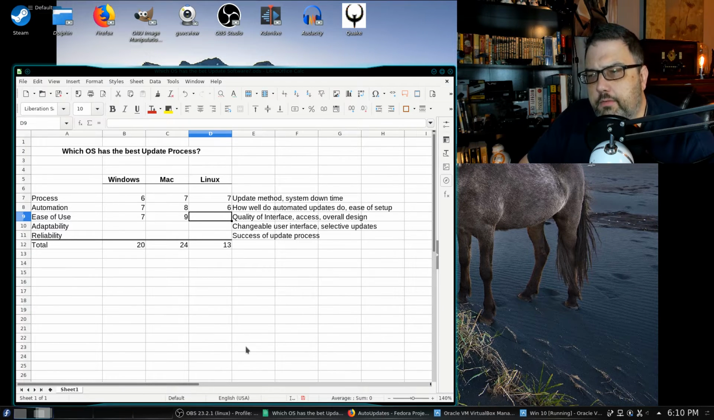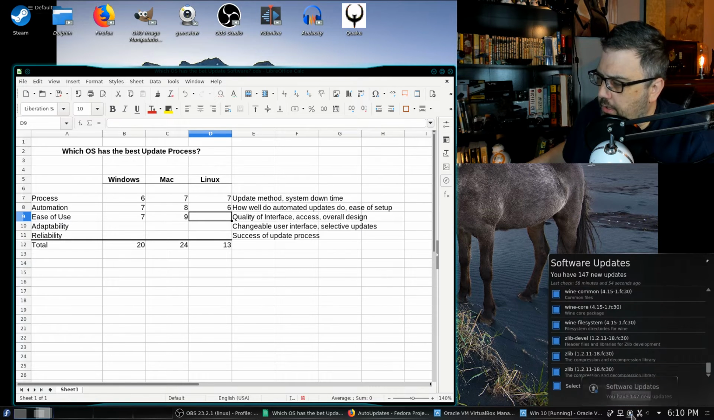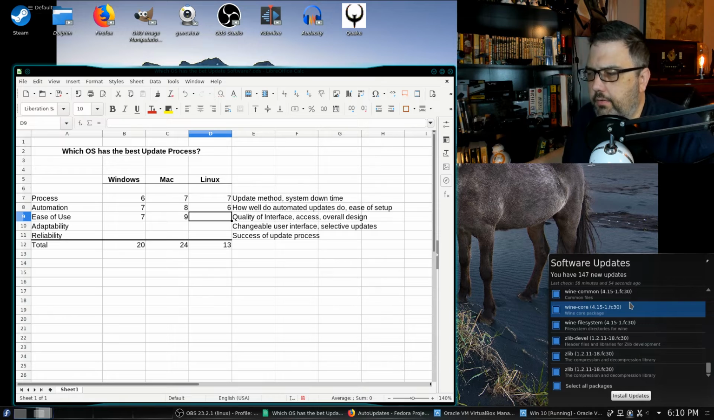So the quality of the interface, we shouldn't have a problem with the GUI. We should be able to run it, do the updates, be happy, and carry on. Access, excellent. You have the command line. You have a graphical interface down here. As far as Plasma goes, changes are very subtle.